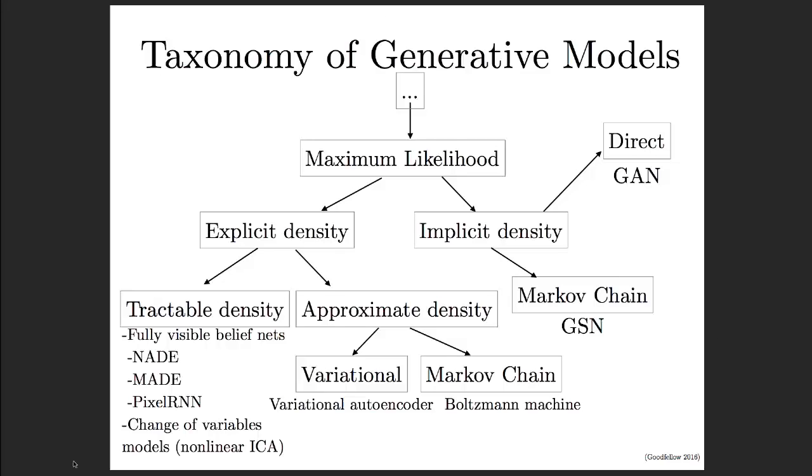Within the family of models that use an explicit density, the other set of approaches is those that cannot actually have a tractable density function. There are two basic approaches within this family. One of these is the model family that approximates an intractable density function by placing a lower bound on the log likelihood and then maximizing that lower bound. Another approach is to use a Markov chain to make an estimate of the density function or of its gradient. Both of these families incur some disadvantages from the approximations that they use.